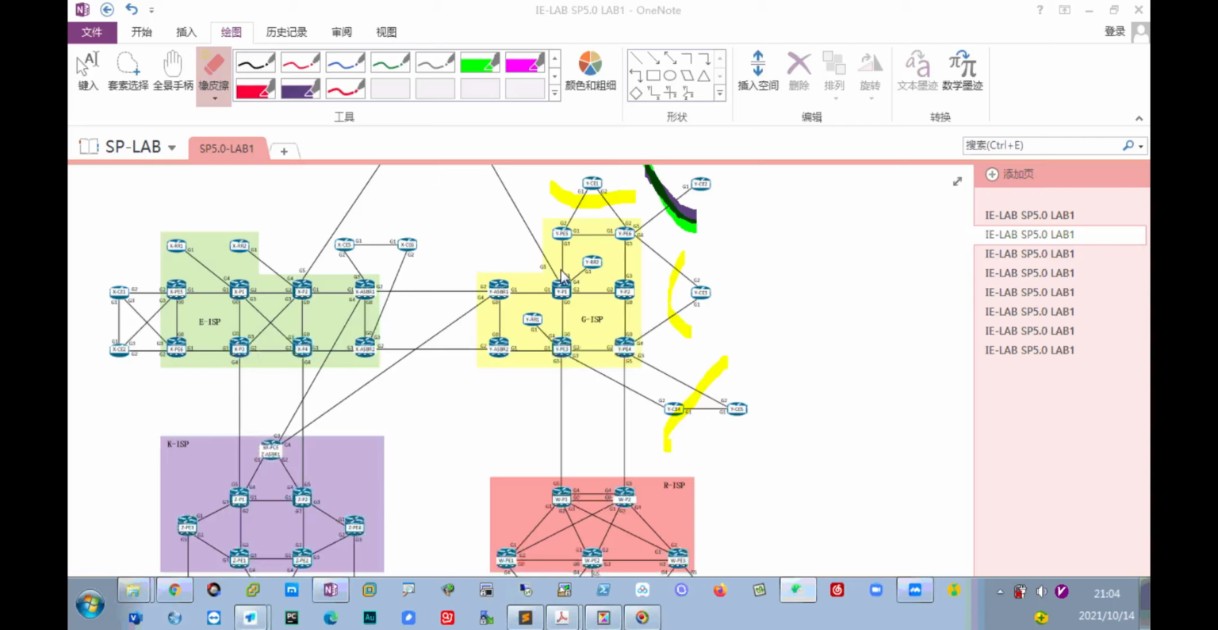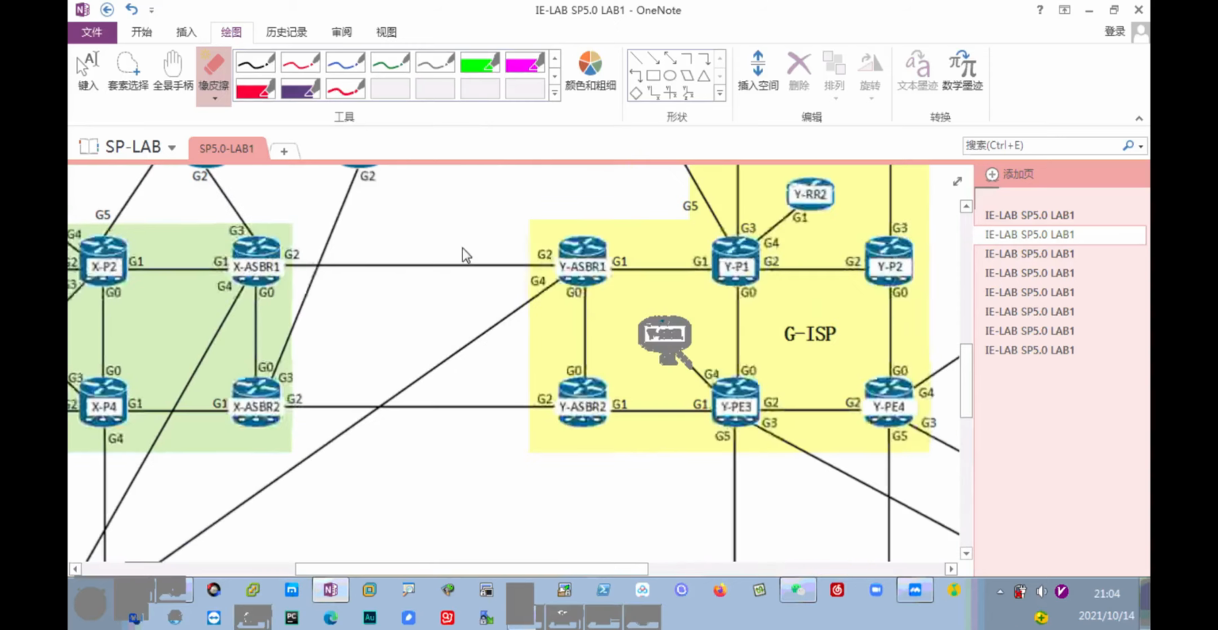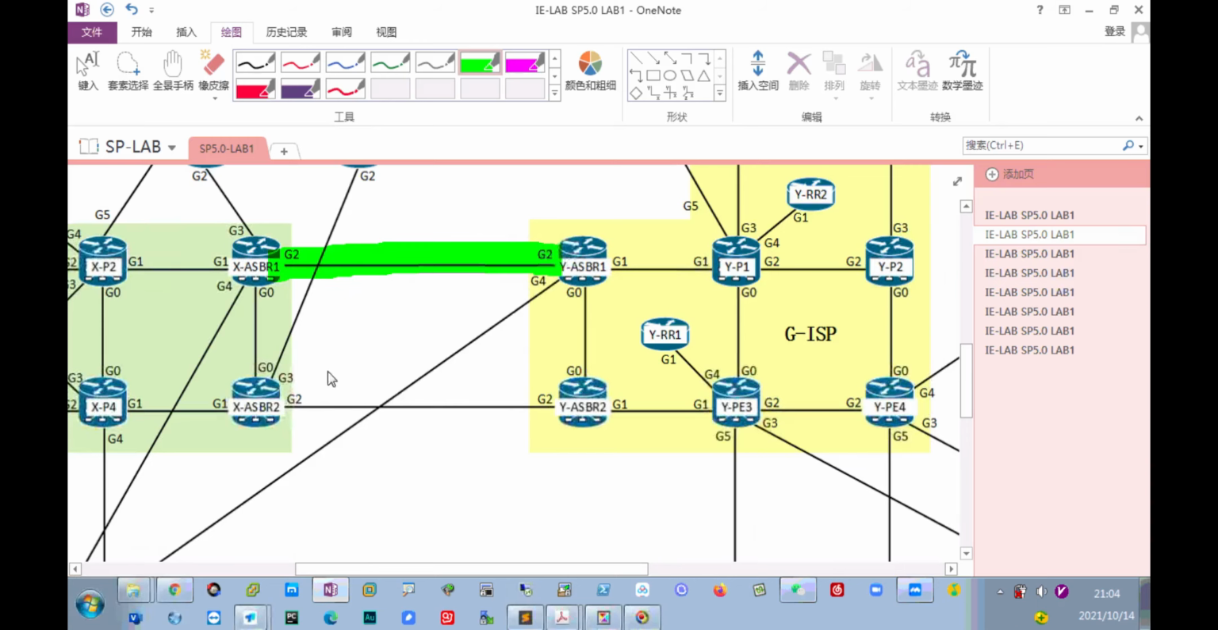What are we going to do next? About to do this, enter AS. The question requires options, so this is option C as well.